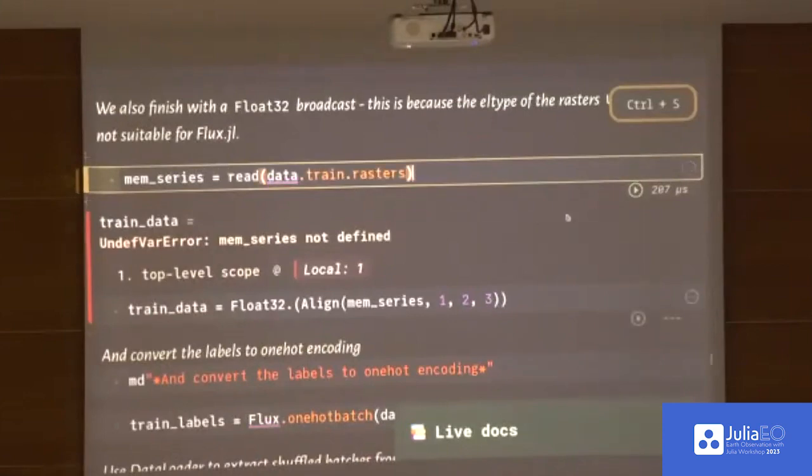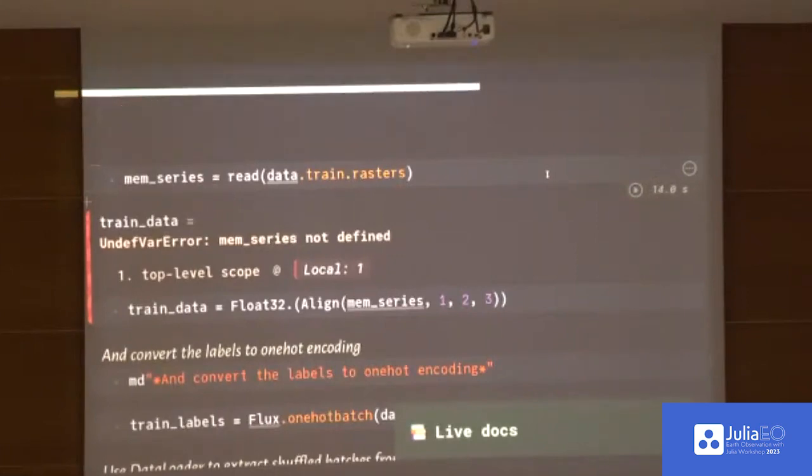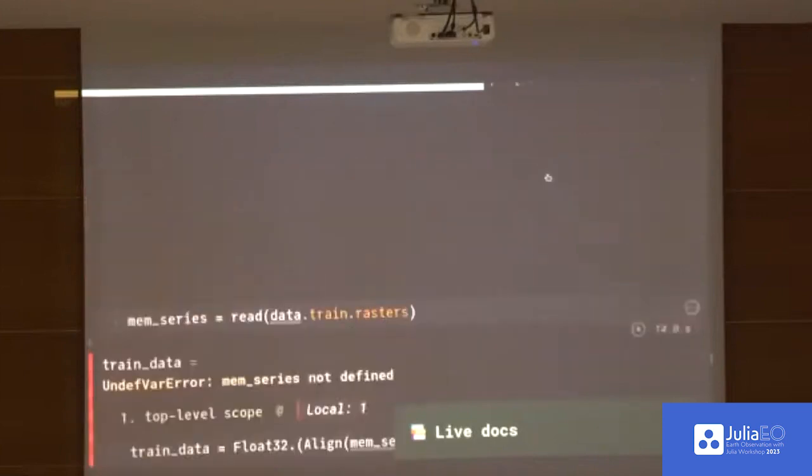Okay, so let's run this. This is going to take a little bit of time, because this is when we're actually reading the 14,000 rasters from disk into memory and doing a few transformations on them. We're cutting out just the layers that we want. Yeah, so that's actually finished. That took 14 seconds, which isn't too bad.